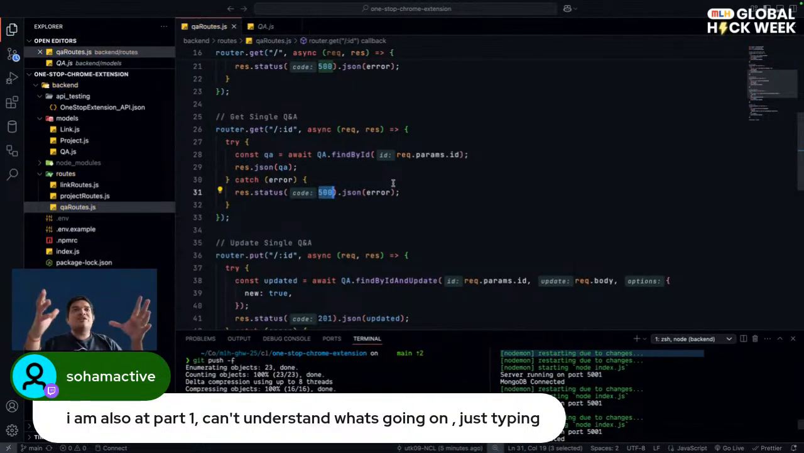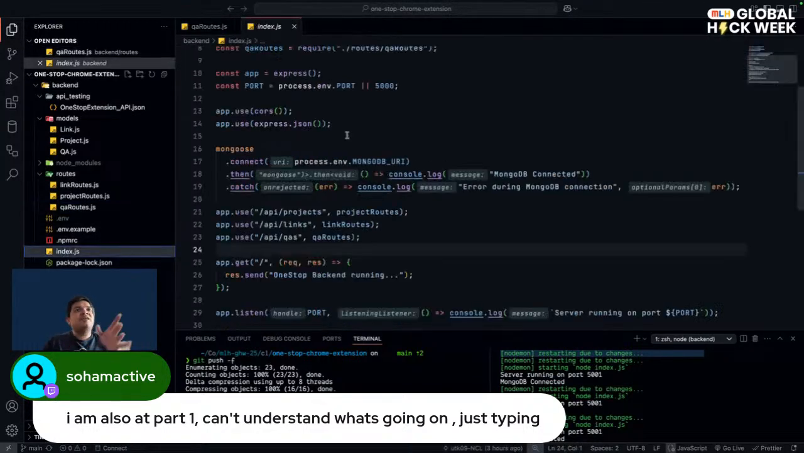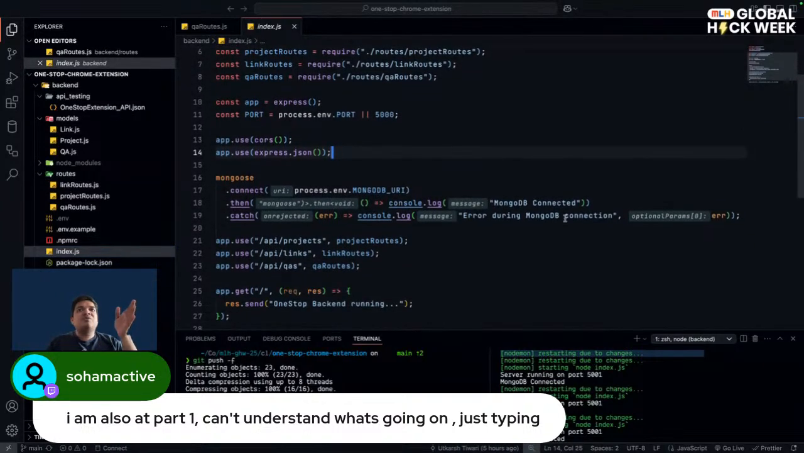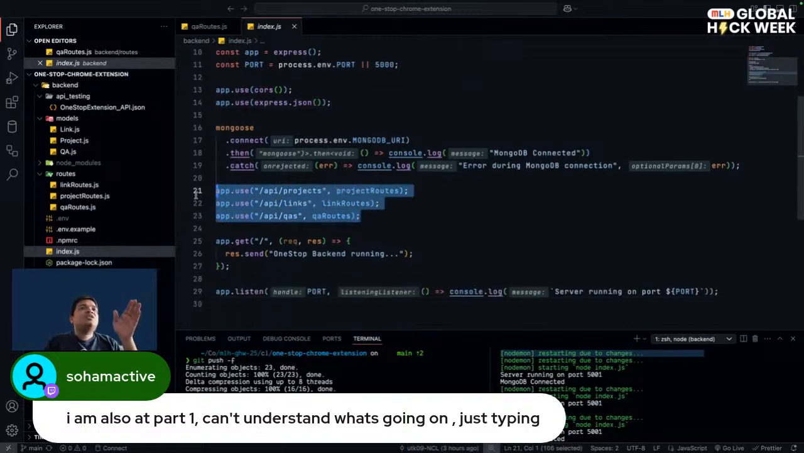That is what our routes are doing, the catch and the try part. The try part tries to find it, the catch part throws an error, and everything else then comes back to index.js, where in index.js we make a connection to our MongoDB URL, and then we use these project routes and we define project routes with some prefix.